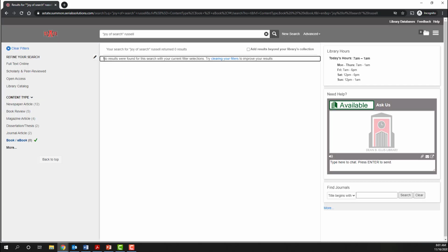And you can see no results were found for this search. This means we don't have the book, and so again, I would need to use interlibrary loan to request the book from another library.